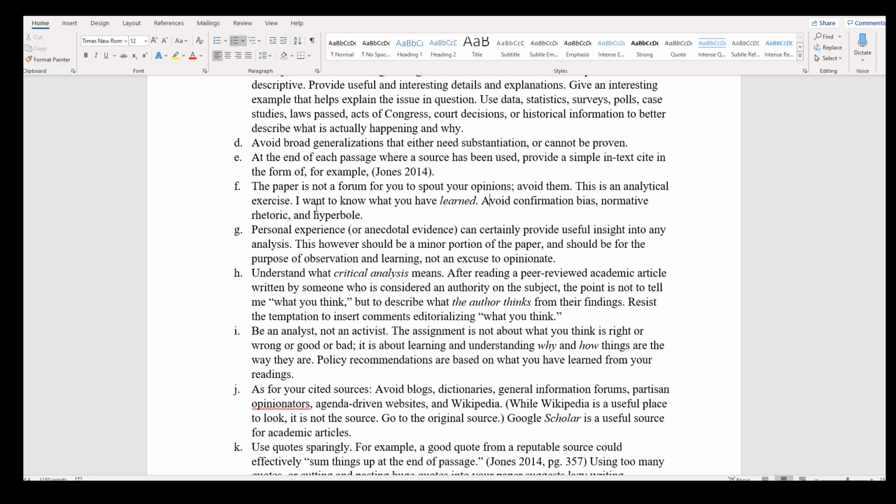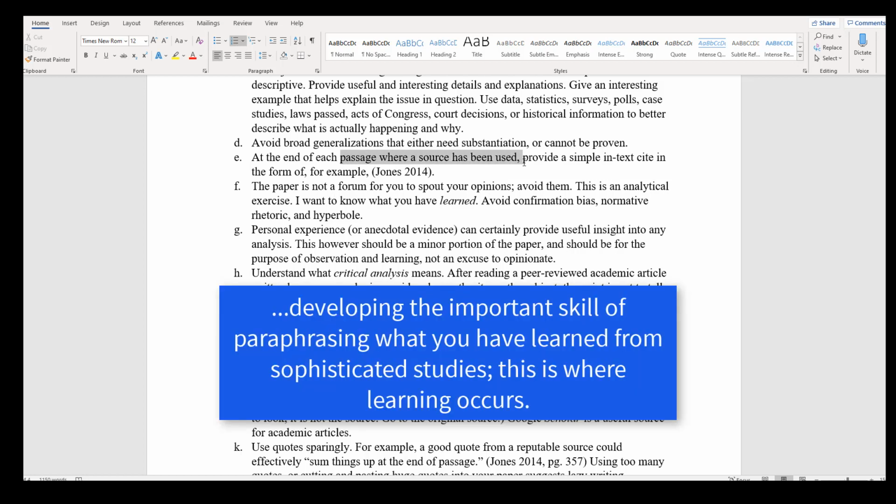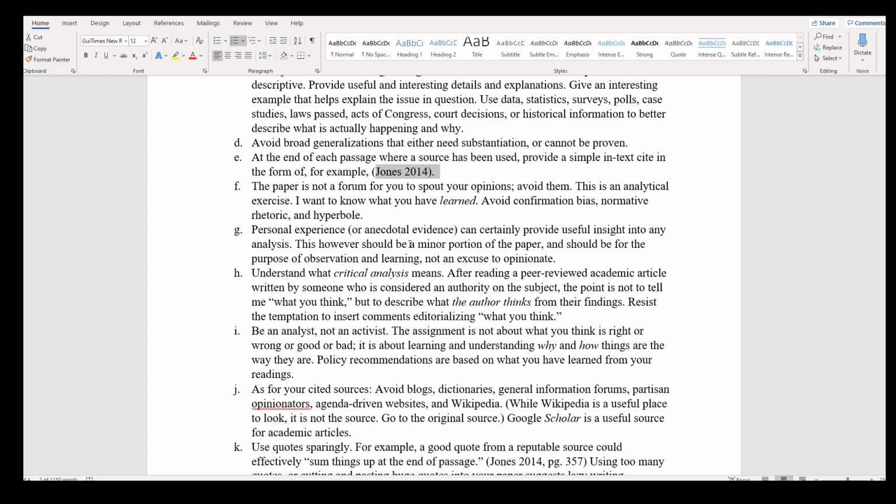Now, as far as sourcing goes, most of your paper is going to be from passages that you have learned. So at the end of each passage, you would simply put an in-text citation there that says, for example, Jones 2014 at the end of that paragraph. You don't have to do it at the end of every sentence. Just do it at the end of that passage where you are using that source to paraphrase what you've learned.